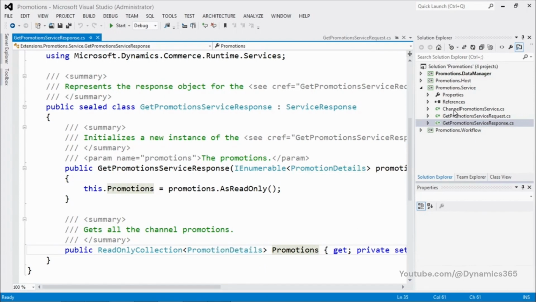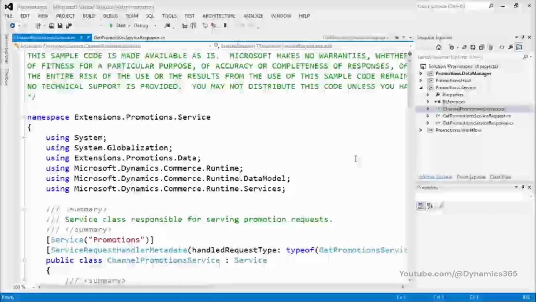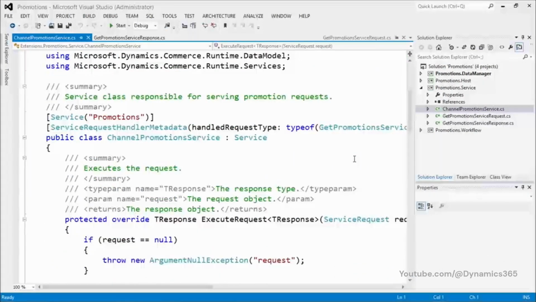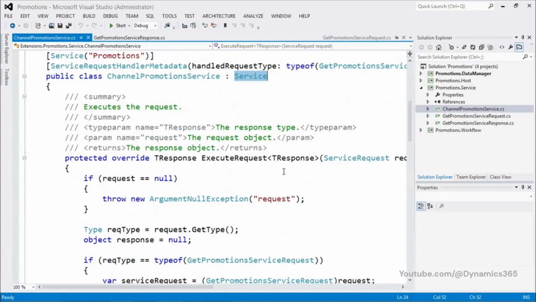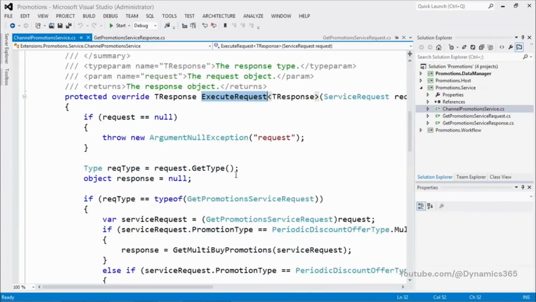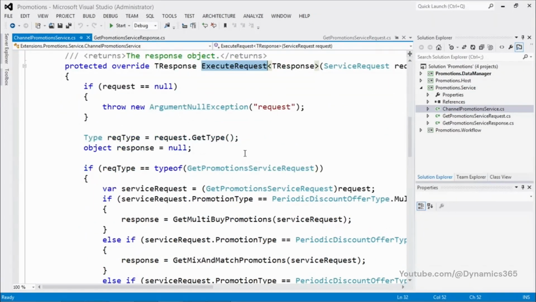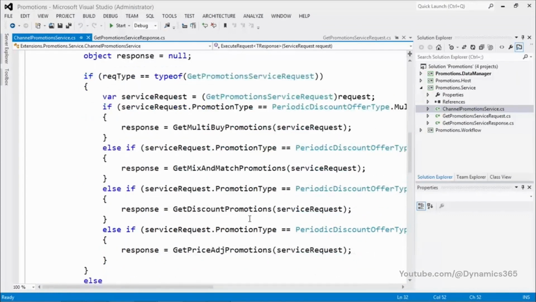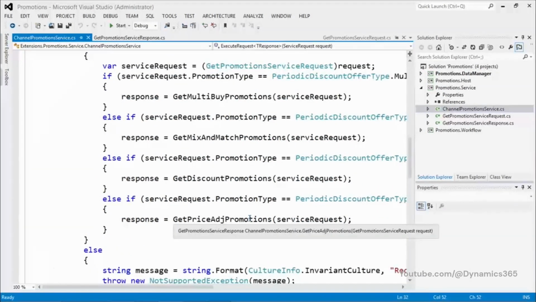Now, let's take a look at the promotion service. The promotion service is implemented using the channel promotion service class, which inherits from the service object. The main method here is the execute request. This is where the bulk of the business logic happens. In this case, the execute request retrieves a list of promotions and returns it as part of the service response.